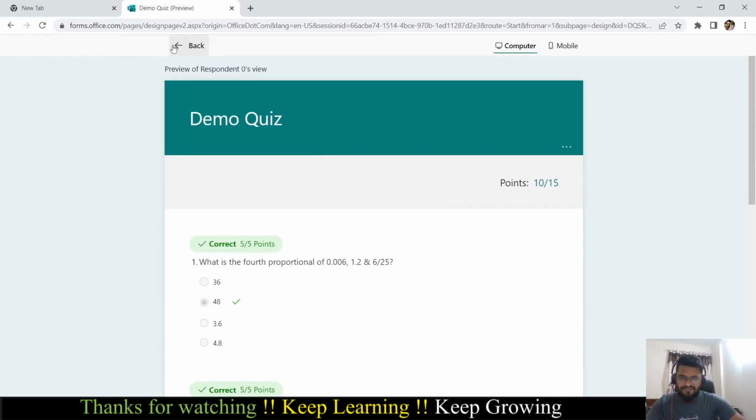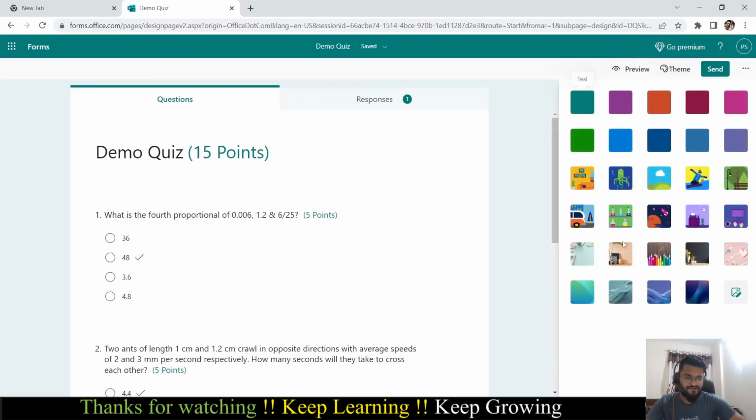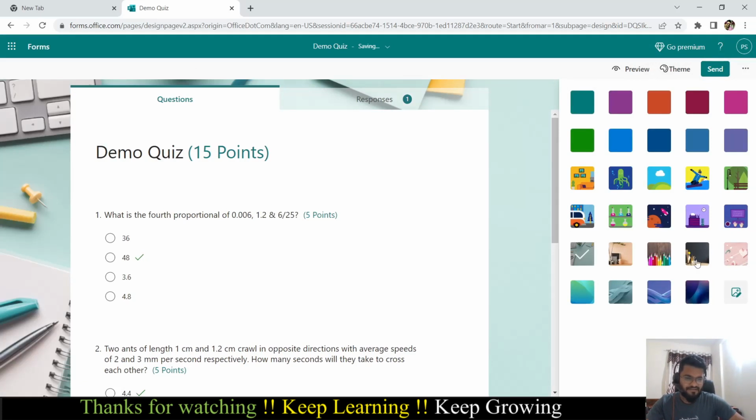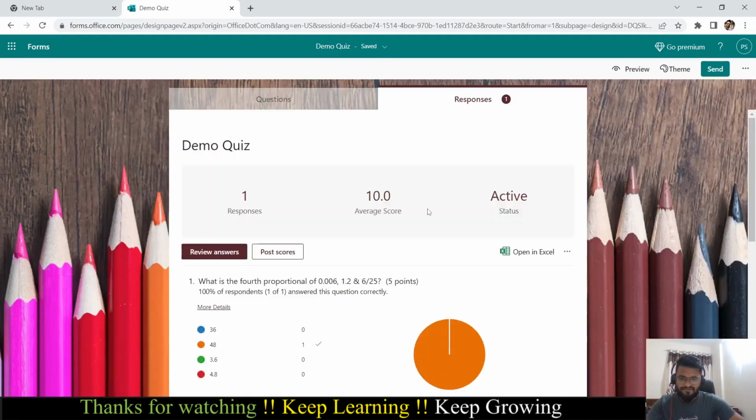There is one more feature here. If you see, you can send it to anybody else, okay? Or if you want, you can change the theme also. You can make any theme. You can change it to anything actually, okay? And another thing is, once you have created the quiz, you can see how many people have attempted it in the response section, okay? If you see, you have got one response for this quiz, okay?